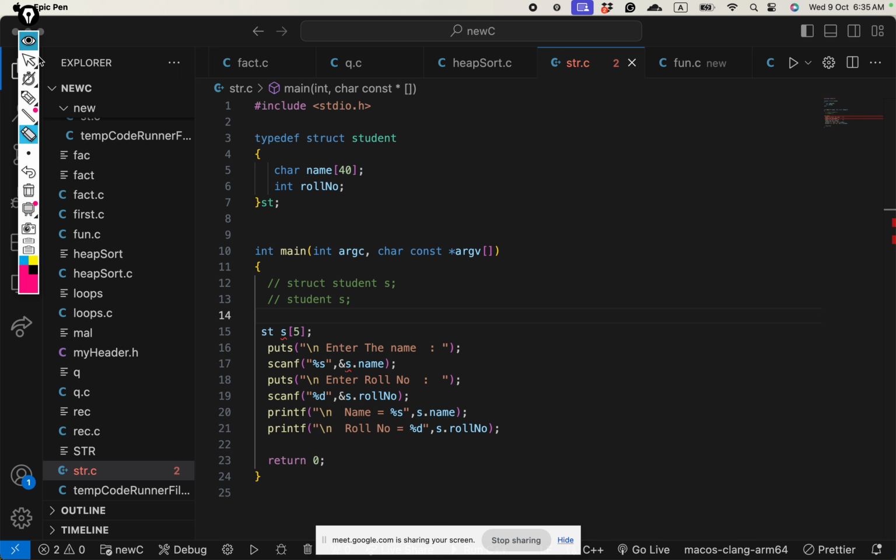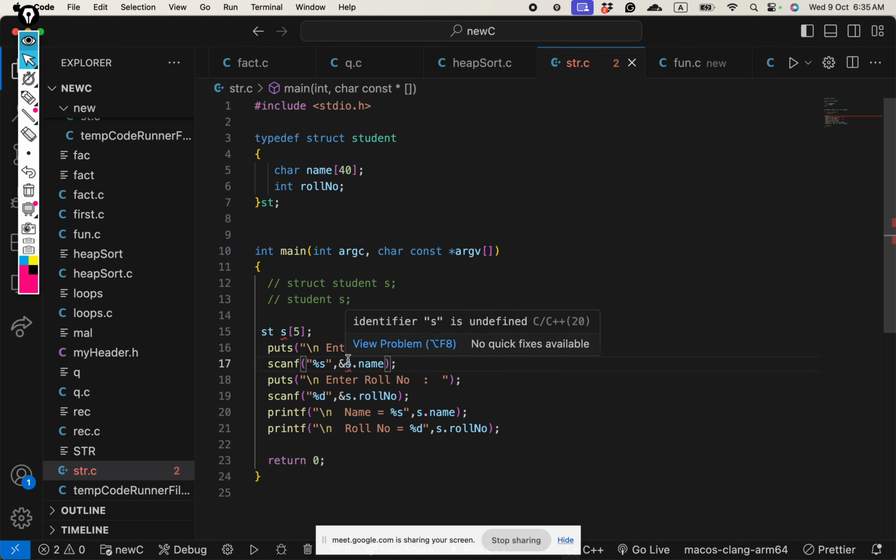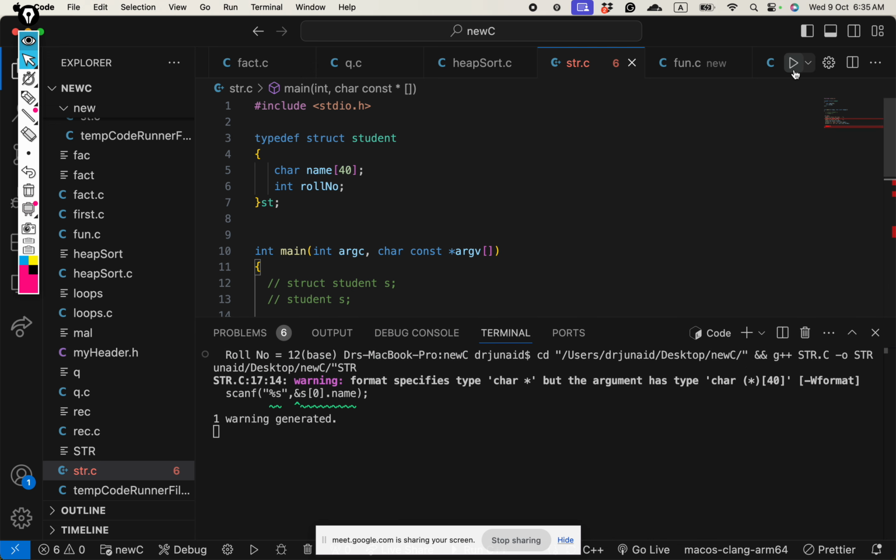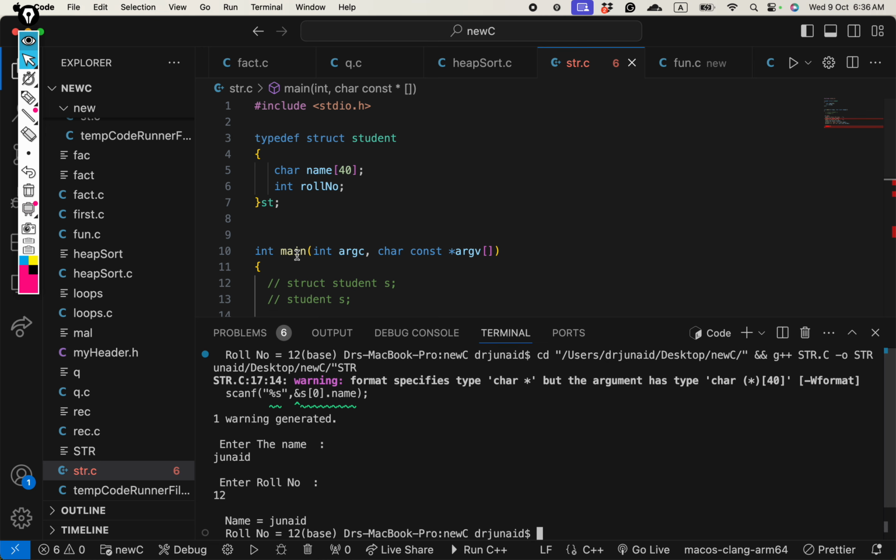It cannot be s of name, because it has to be s of 0 of name, ठीक है? S of 0 of roll number. Similarly, you can print s of 0 of name and s of 0 of roll number. Now it should not have any problem if we give it a go. There are some warnings. You can give the first name as Junaid and the roll number as, say, 12. It is giving it, right?